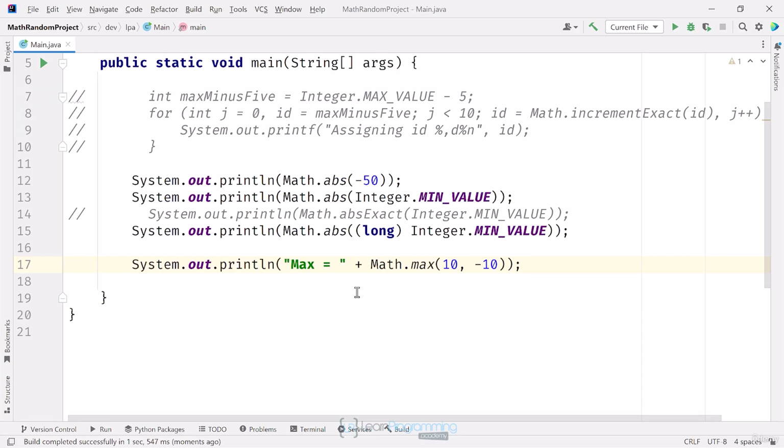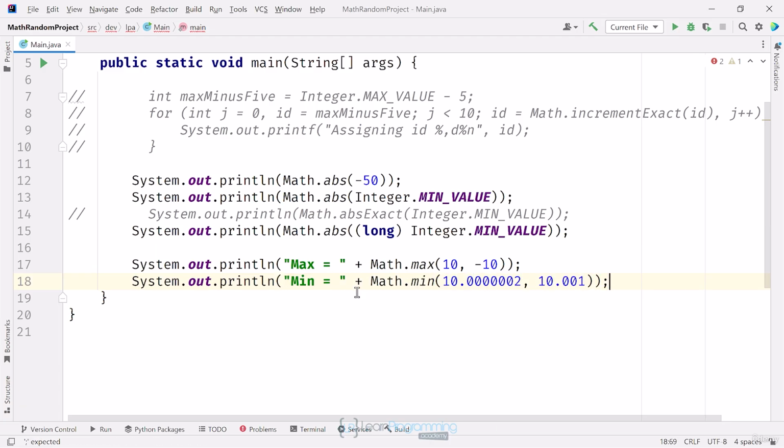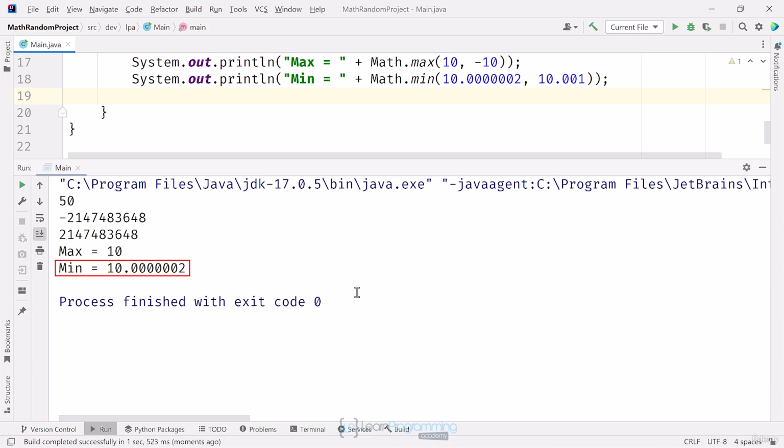I'll use doubles for the min method next. I'll pass 2 decimal numbers that are pretty close to each other. Running this, I get min equals 10 point followed by 6 zeros and a 2.